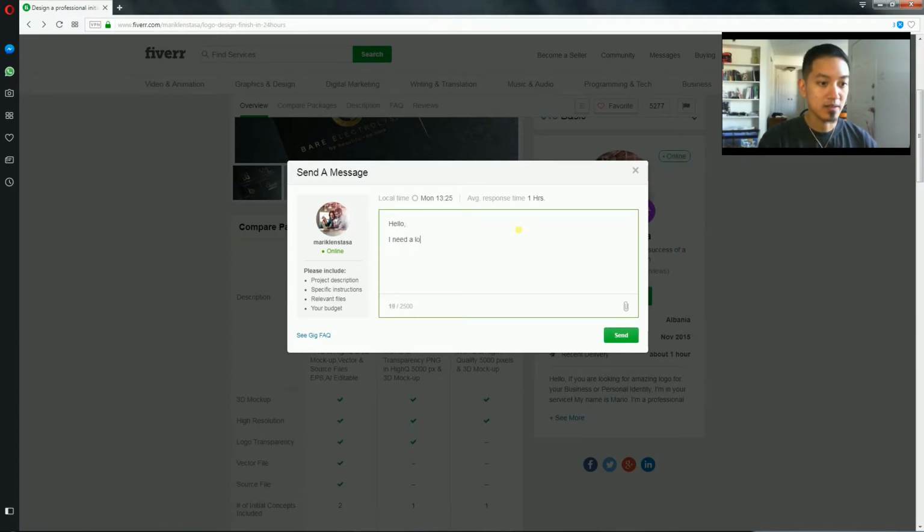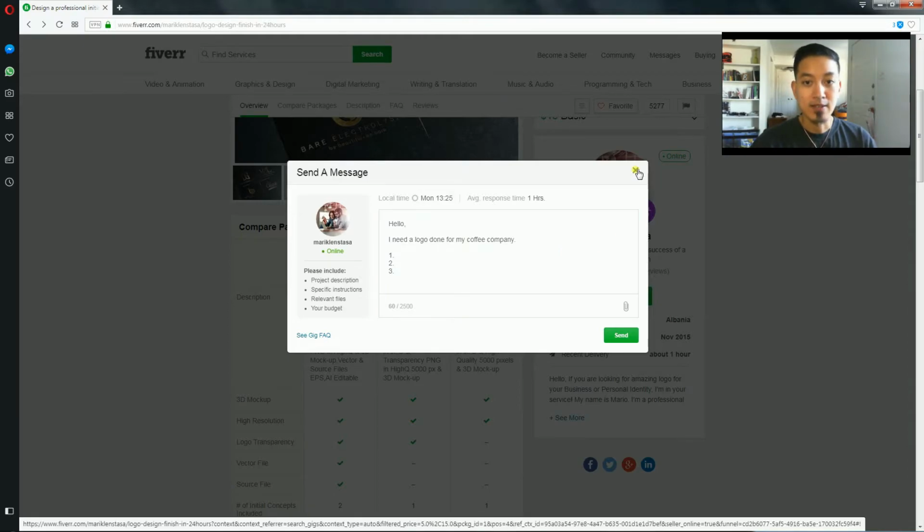I need a logo done for my coffee company. And you would give them a list of details, 1, 2, 3, and just be very specific when you're giving them the description of your logo. It will make your life easier, and it'll make their life easier. Or even better, you can go down to this little paperclip right here, click on that, and upload a file similar to the design that you want, and they can get a better idea of what you're looking for. So there's that for the logo.